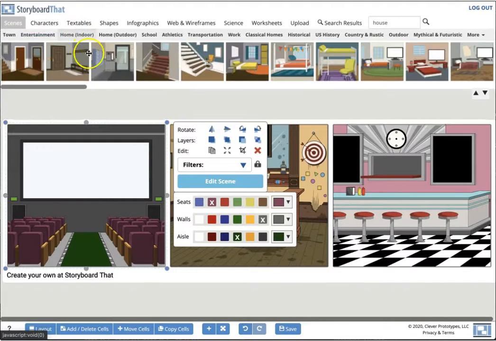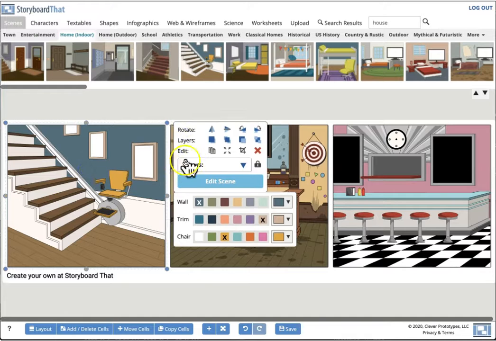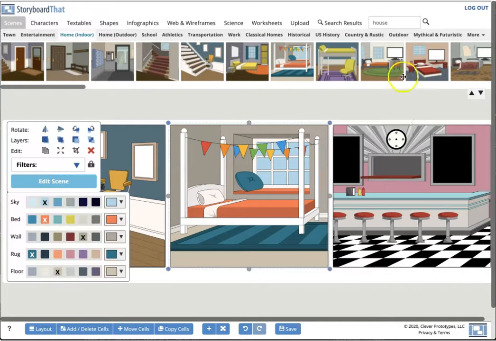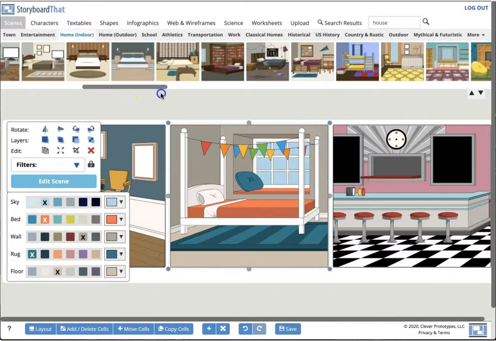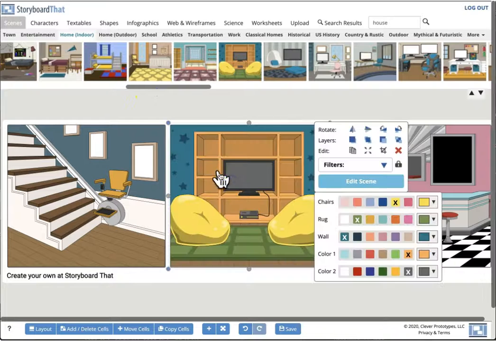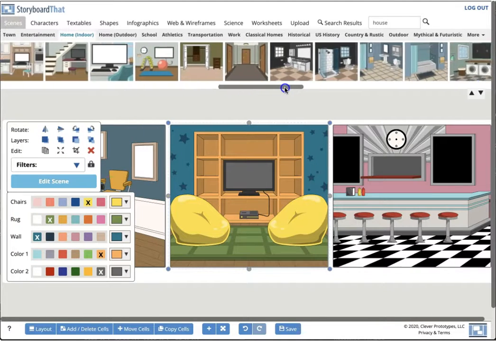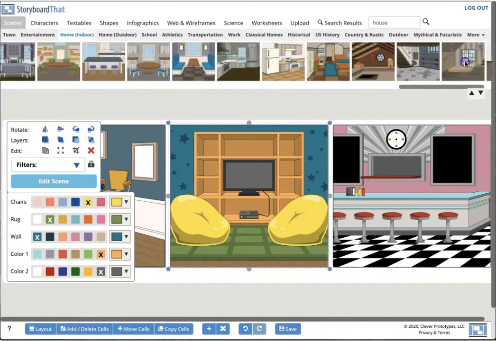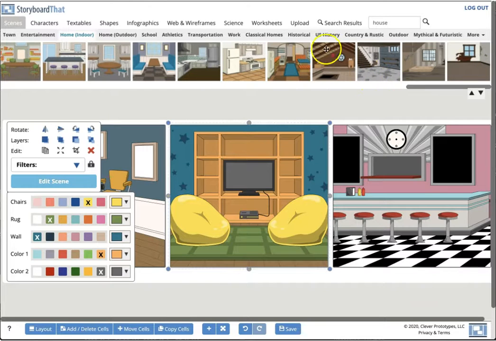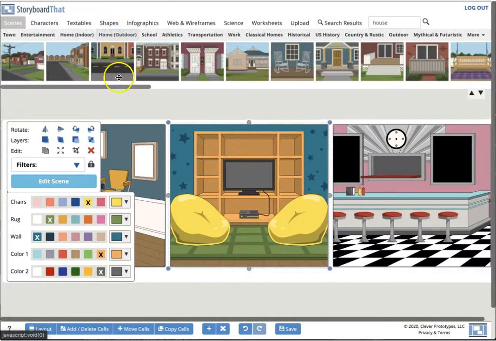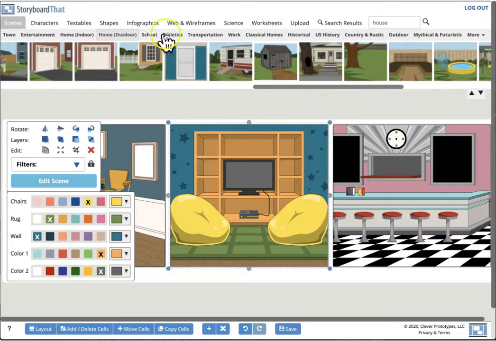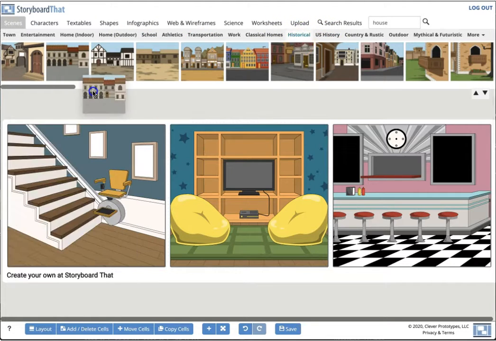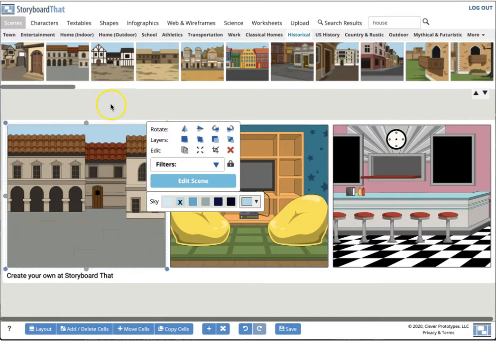We'll do home indoor. Lots of different indoor options. This one has a wheelchair that goes up. That's interesting. Here are some bedroom options. And you just scroll over for all the different fun scenes you can create. It just goes on and on. It's just amazing how many scenes they have. And then we have home outdoor. Again, I'm not going to go through all of these because you can explore this. I especially like these from history. I think those are some really cool ones.